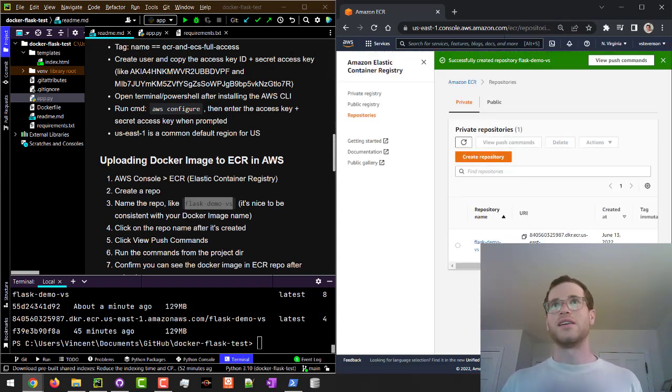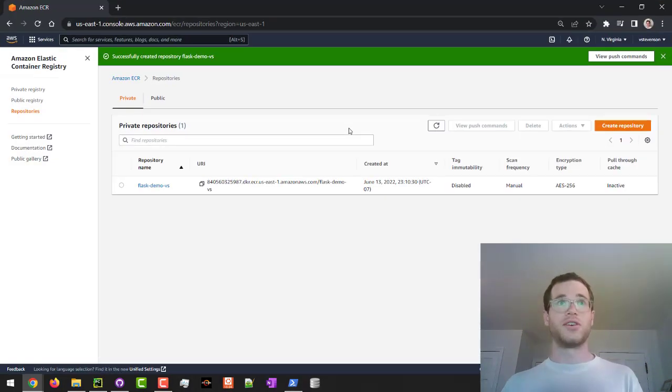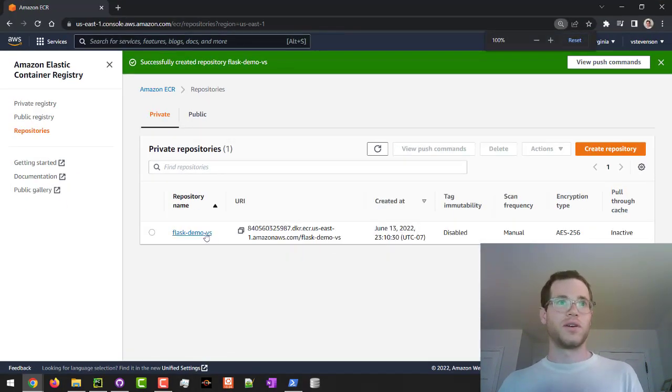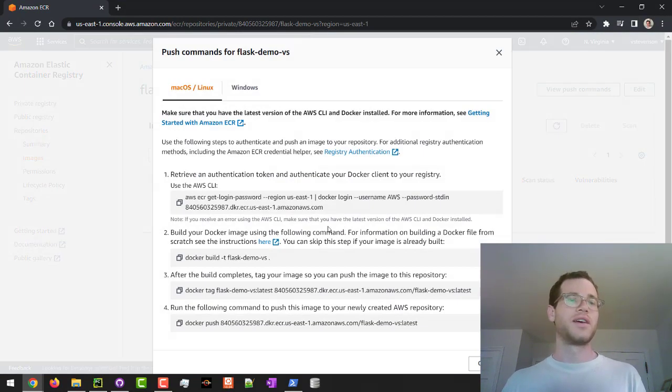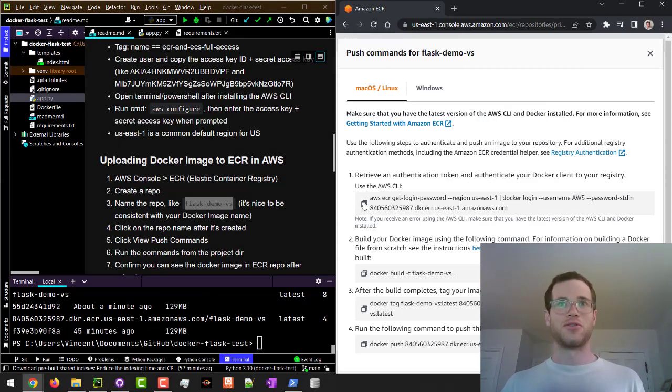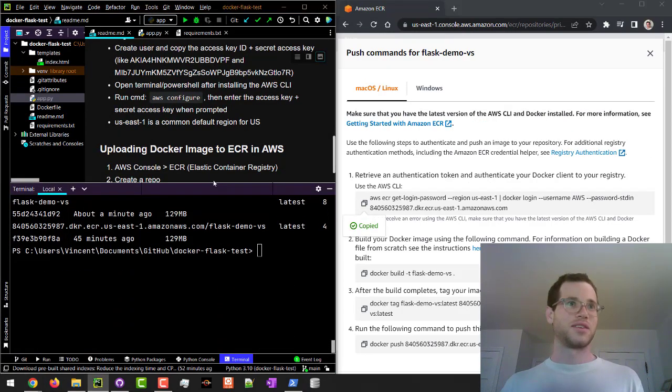And the next thing here that's really cool that I want to draw your attention to is when we open up this repo, we can click on this thing called View Push Commands. And right here is where AWS is telling you the exact commands to run from your shell or your terminal in order to push an actual Docker image into this repo that we've just created. So very, very cool. Basically what we're going to do here is copy these commands, and this makes life a lot easier.